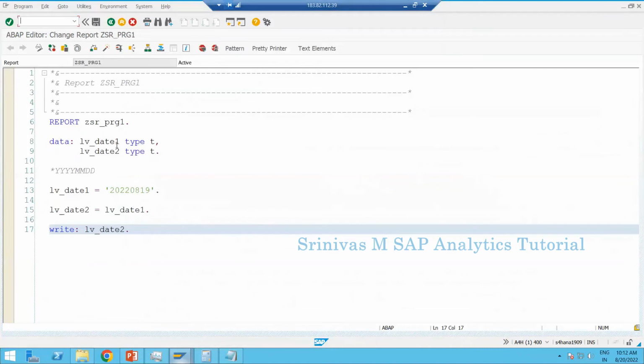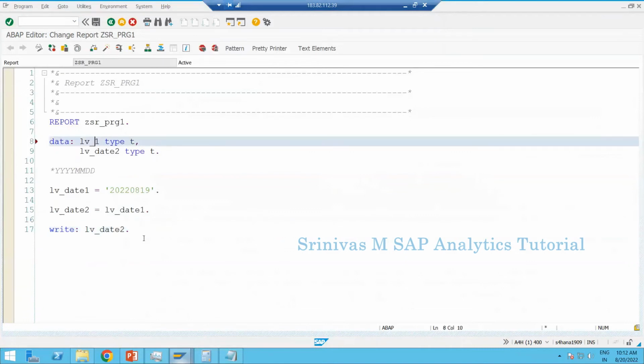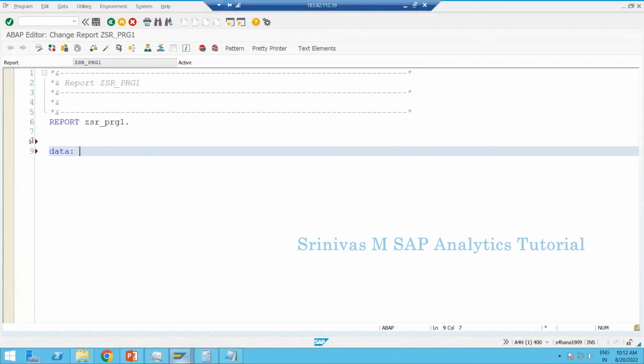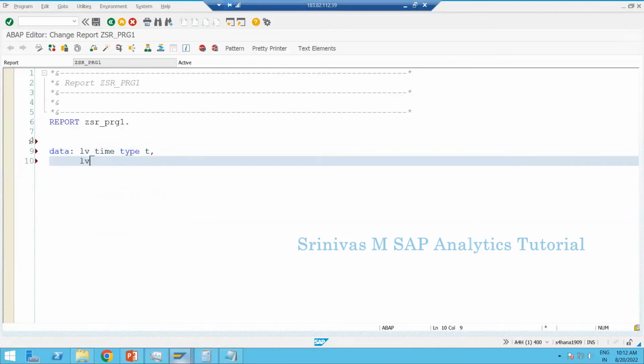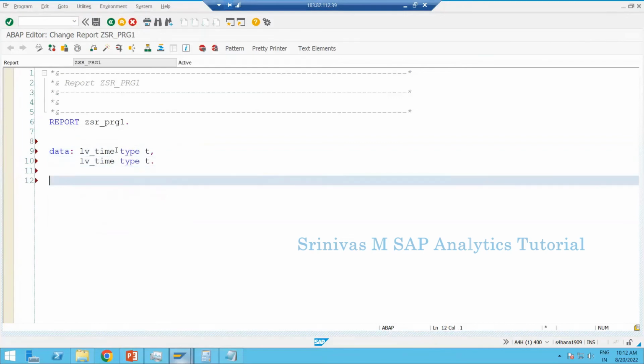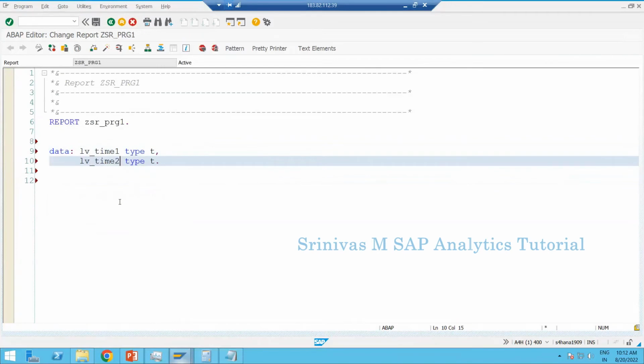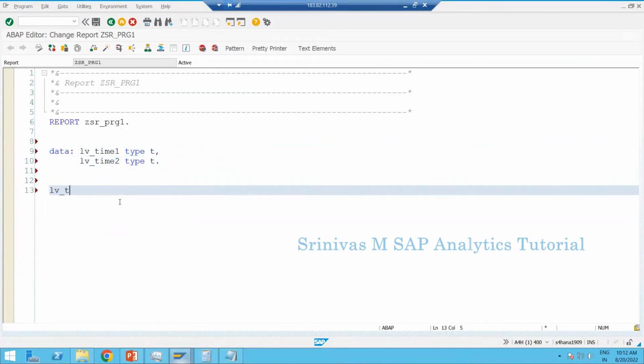Now I am going to change this program a bit. Let me delete this one. Data LV underscore time type T, LV underscore time type T. So I defined two time variables, time 1 and time 2. Now for LV underscore time 1, I am going to store a time value. Again, it is a time type, so I need to keep it inside single quotes. Let's give the time as 0605 10, which means 6 hours 5 minutes 10 seconds.